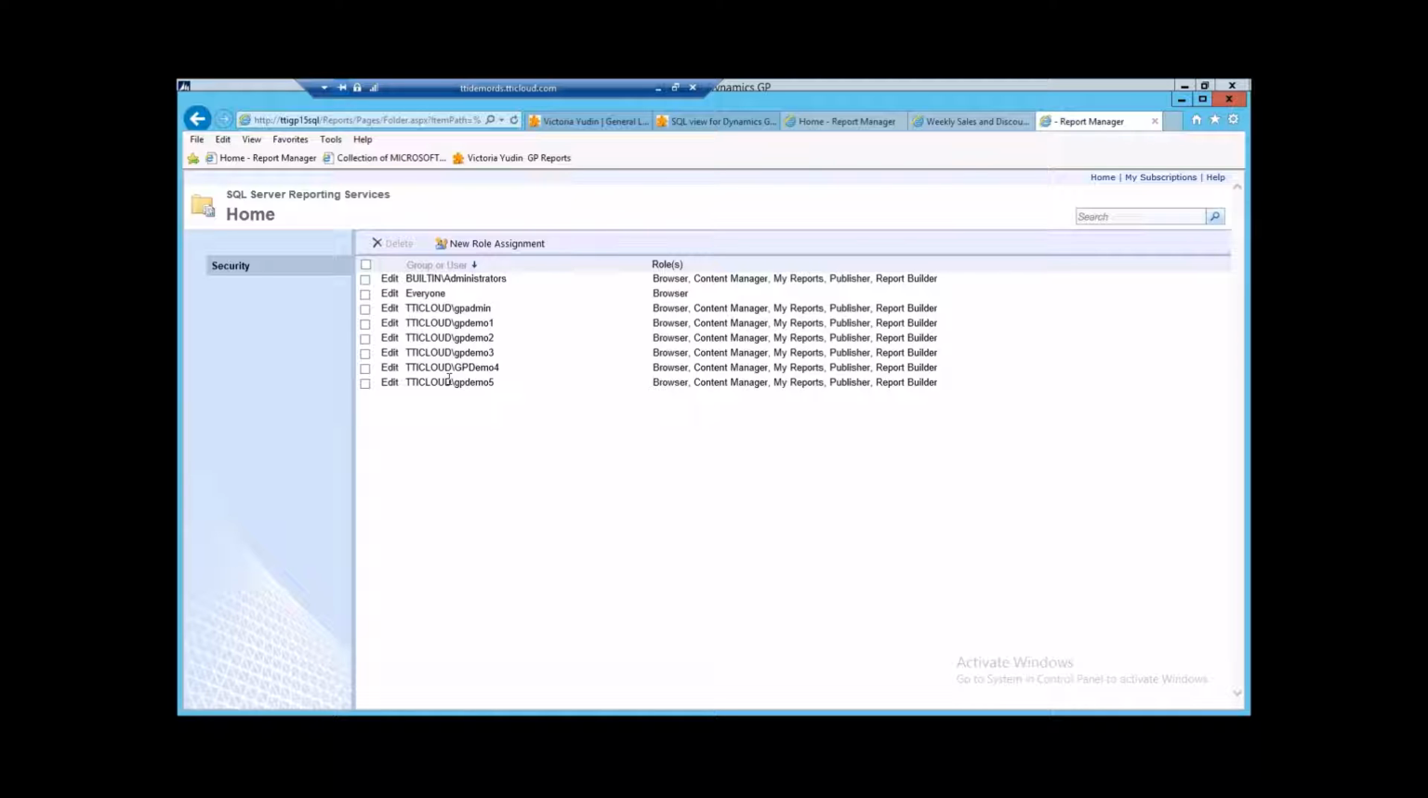So that's kind of the idea there, is that a lot of times if you get in and look at your installation today, you might see everyone set up as a browser, very limited, meaning they're running reports and looking at them, and only those individuals that I've identified thereafter to be a browser, content manager, my reports, publisher, report builder, are those more of an admin role that you're looking for. So that's the first area on the report manager, to make sure that people can actually get into it, see the reports, see the different options that are out there, and work with it.